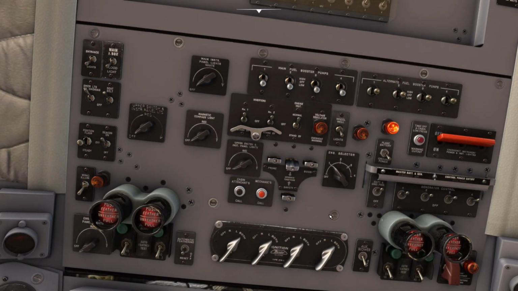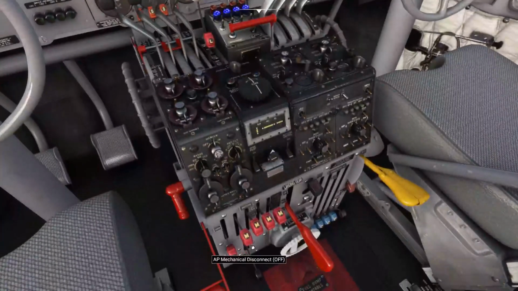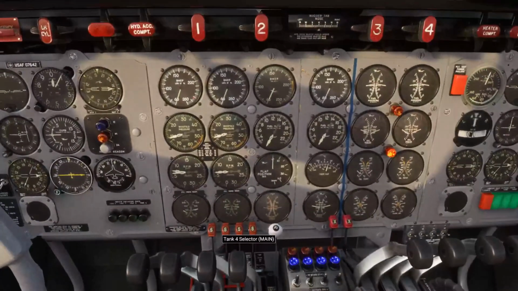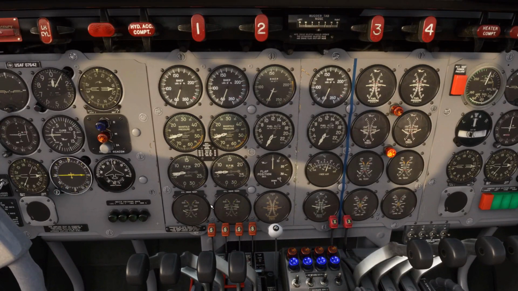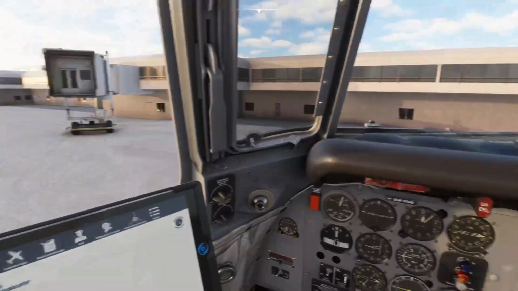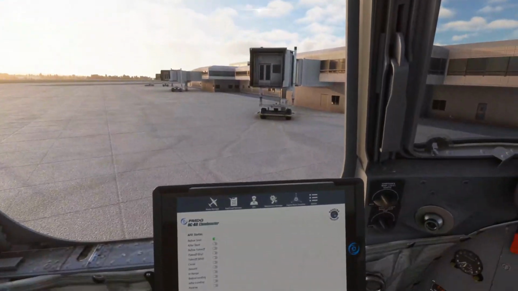3, 6, 9, 12. Boost prime, auto rich, back to check. Alright, and there we are. Engine 1 is settling in. We've got rising oil pressure. We're looking okay. Alright, that's 4 engines started.